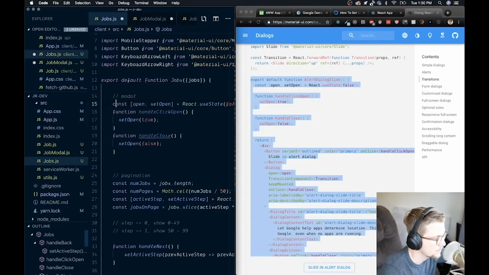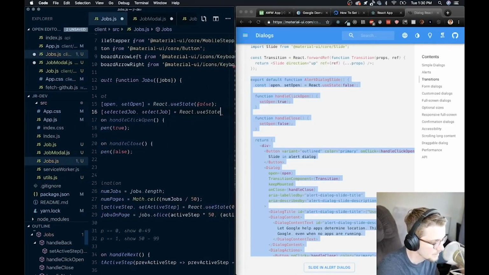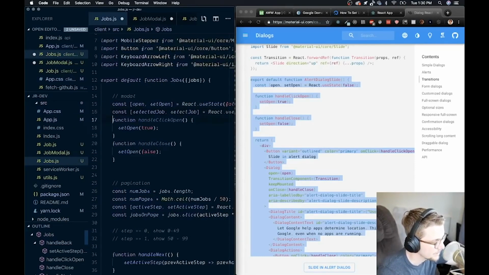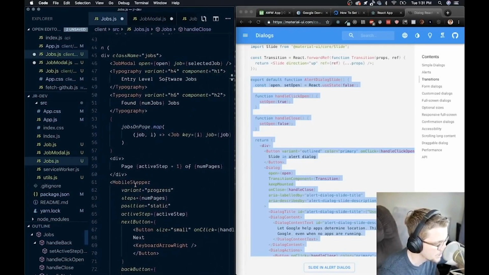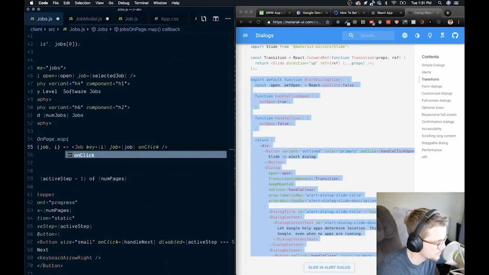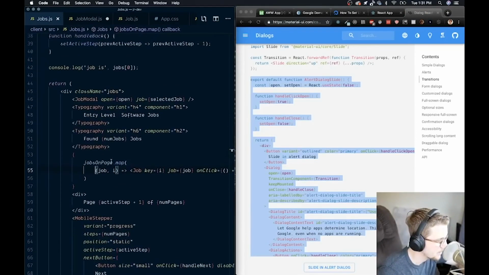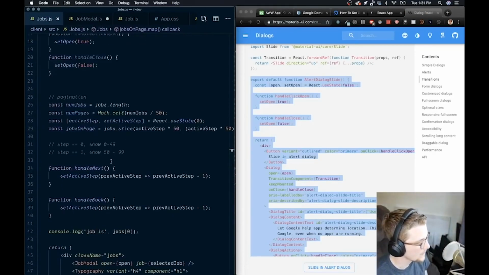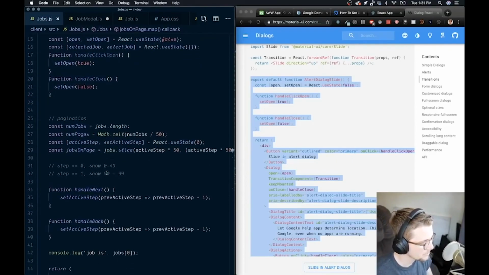So let's do just one more state. Use state. Starting out, it'll be an empty object, default state. And select job will occur when we click on a job. On click, select job, like that. So there's a callback in the onClick function that will run when we click, and it's going to set the selected job to whatever job we click.